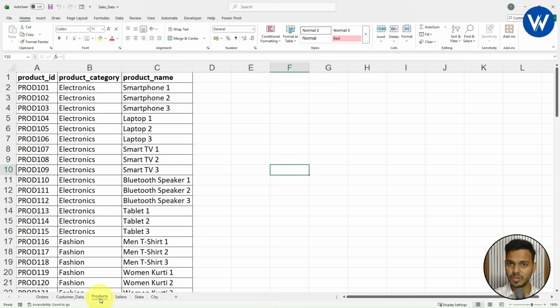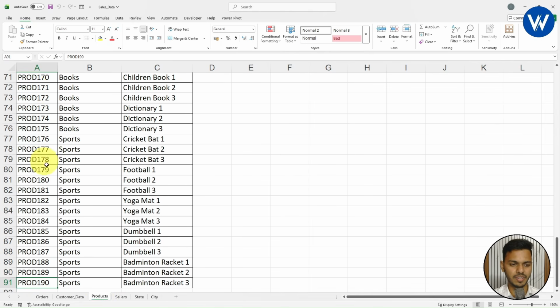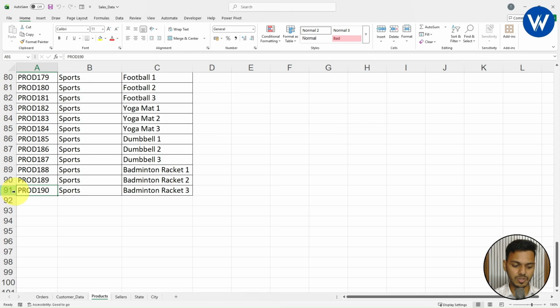Now moving to the product sheet. Here we can see the product details. Let me show you, guys, right. The product sheet contains a total of 90 unique products. So basically there are a total of 90 products.